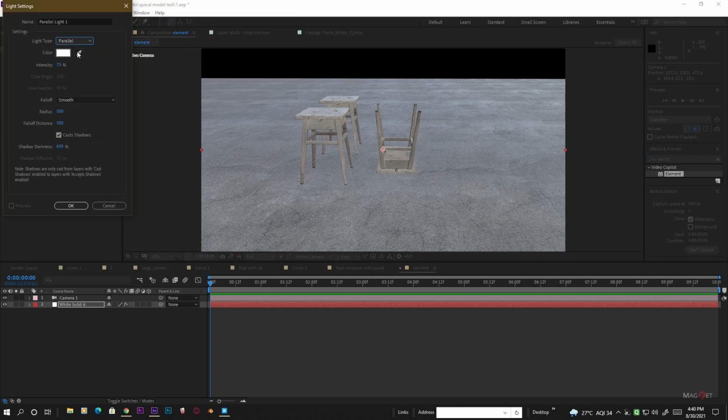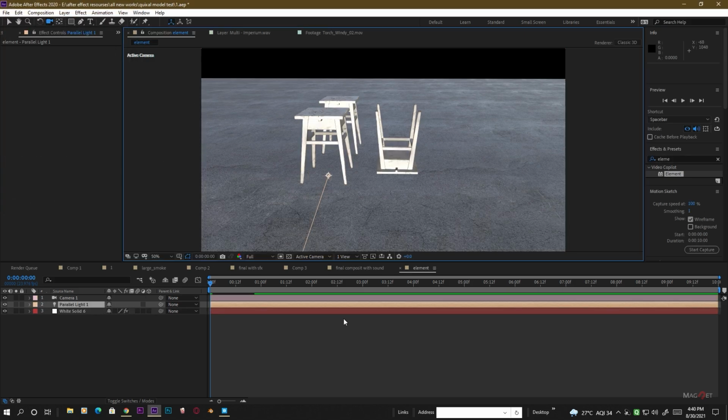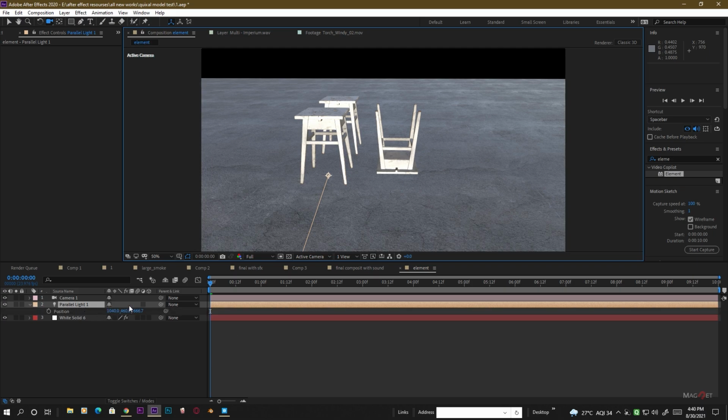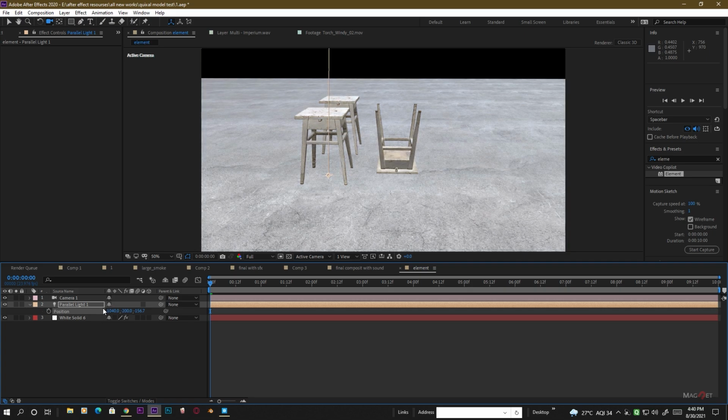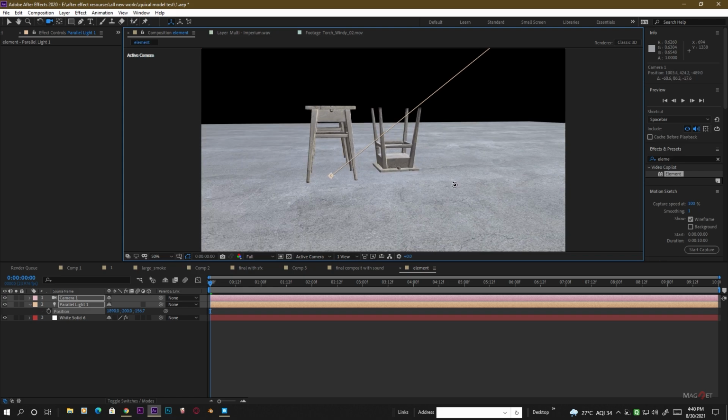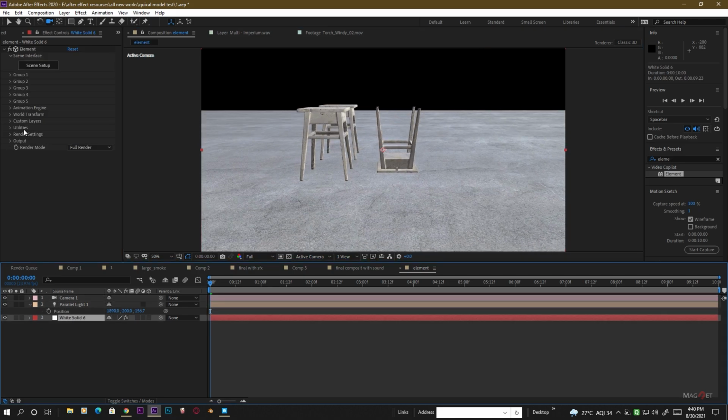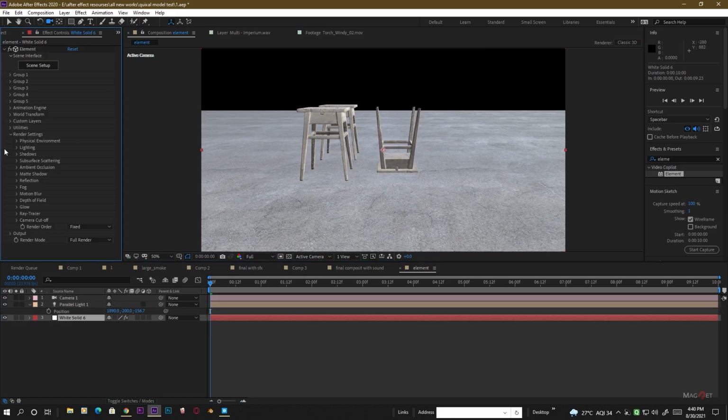Now we create a new light for our scene. Maybe we create a parallel light and increase the intensity to about 229, and then we press P to bring up the position value of the light and place it here on the right side. And then we again go to the Element layer and go to its render settings.